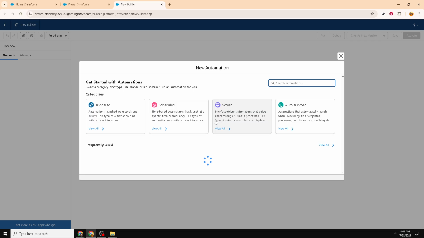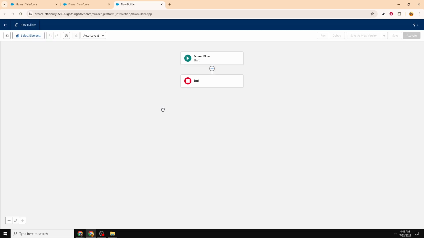Once you've initiated the creation of a new flow, you need to select Screen Flow. The Screen Flow option allows you to design flows that include various forms or screens which users interact with directly. This is the perfect setup for inserting text templates, as users often need to interact with them directly in different contexts.